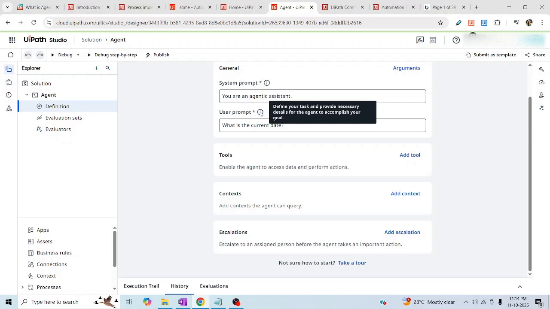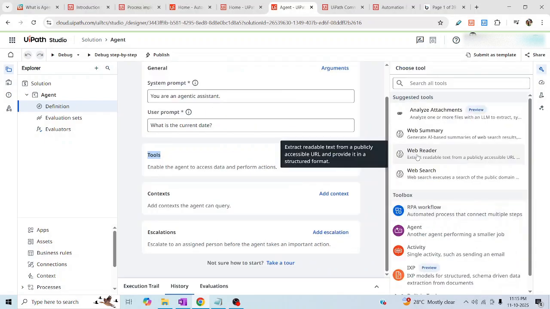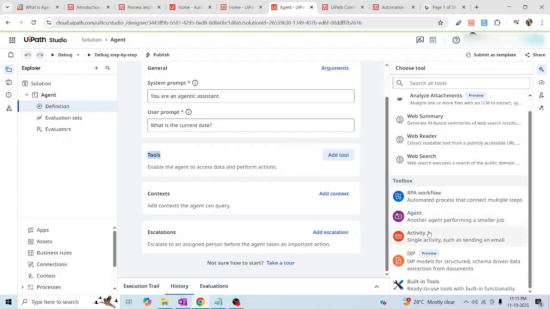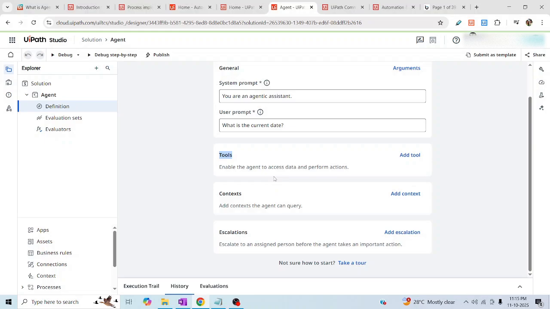And user prompt, which helps it understand the sample inputs, sample outputs, all the stuff you're going to dump over here. Tools help you call out your RPA workflows and agents as well. All the other stuff you can call with the help of tools. And then context, where you make the context better through the context grounding concept. We'll go into this area a bit later.